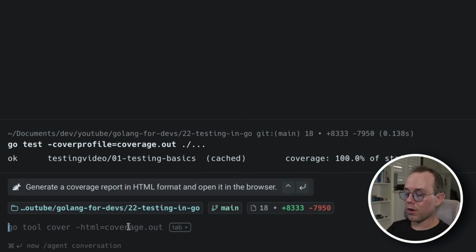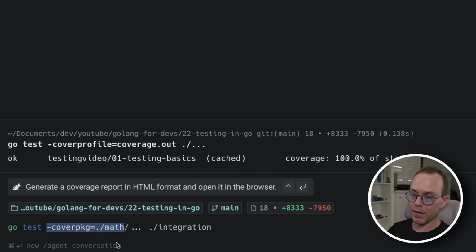Now, by default, Go will only calculate the coverage for each package using the tests that run inside those packages. But if you have integration tests outside of your packages that touch multiple packages, you can specify that you want coverage for those packages using the cover package flag. So let's say I have an integration test folder. If I wanted coverage for my math package while I'm testing from integration, then I can add the cover package flag and pass in the path to the math package.